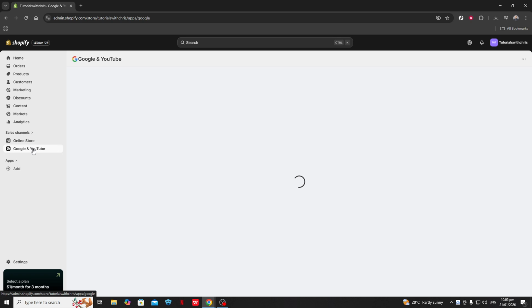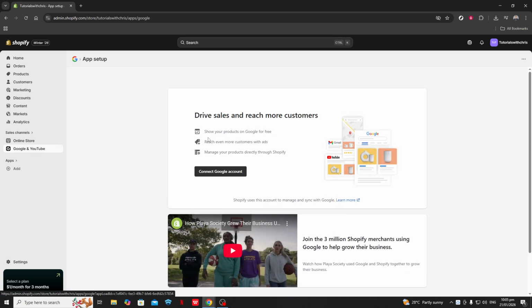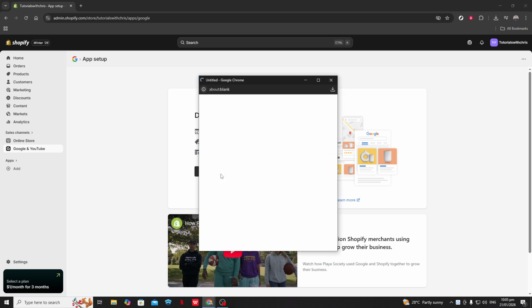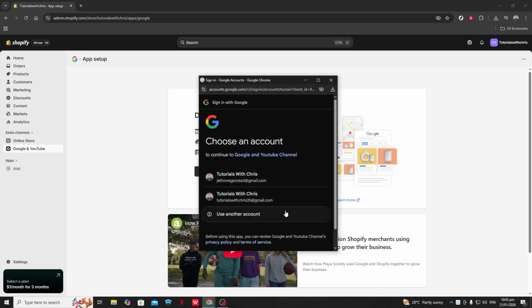When the app opens, you'll be prompted to connect a Google account. Use the Google account that you want to use for your business. After you sign in, grant the requested access so Shopify and Google can talk to each other in the background.